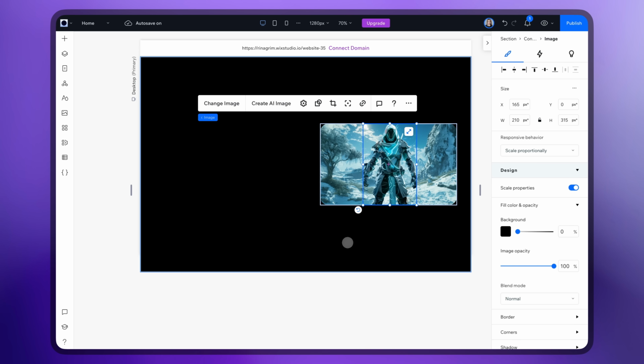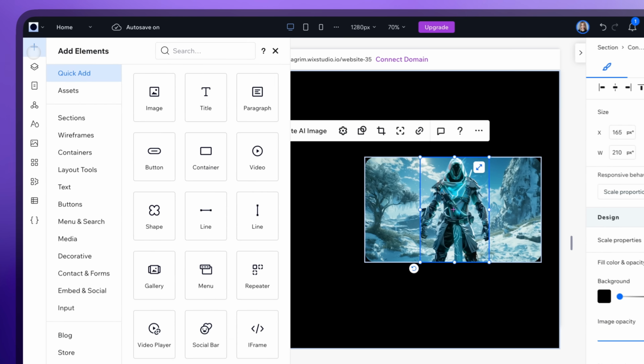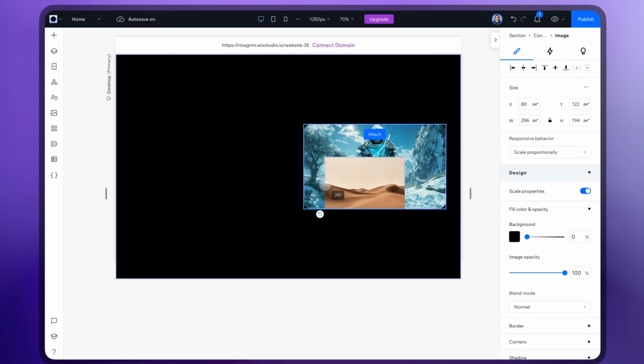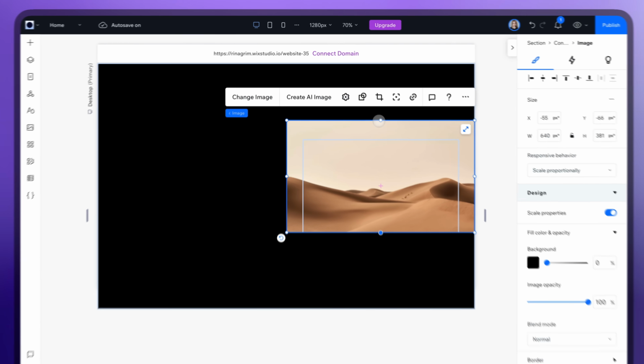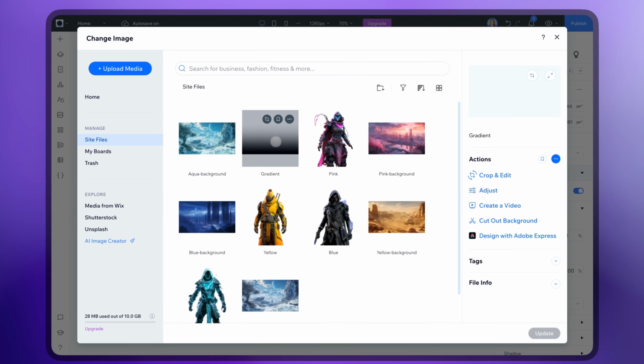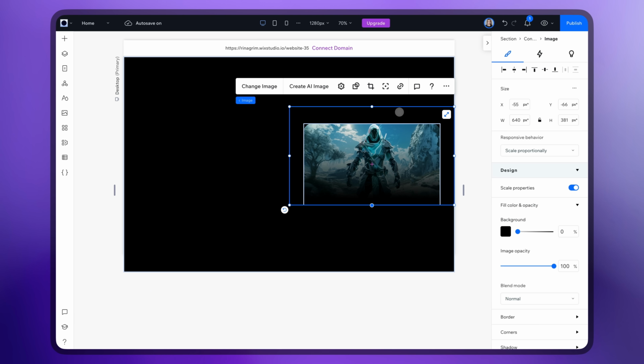Great! Let's add a gradient image. Resize and replace it. Align it.